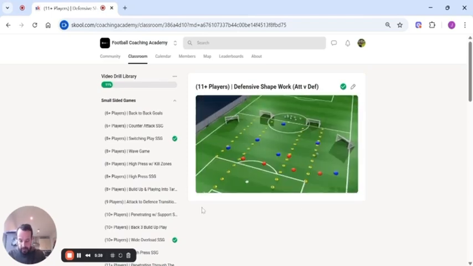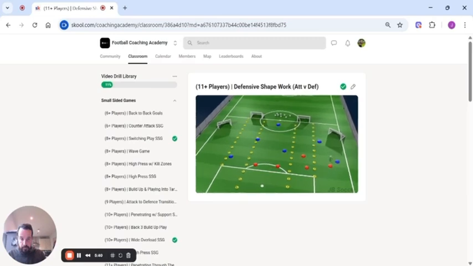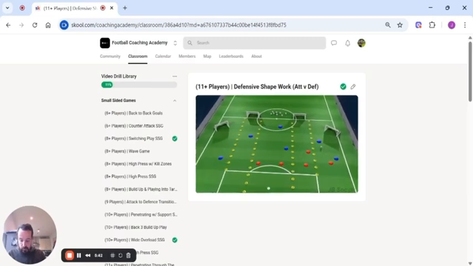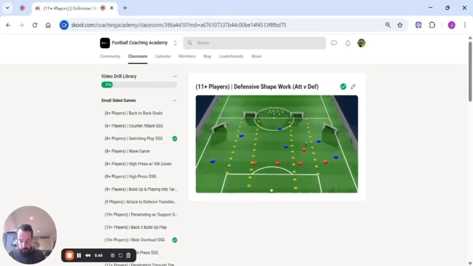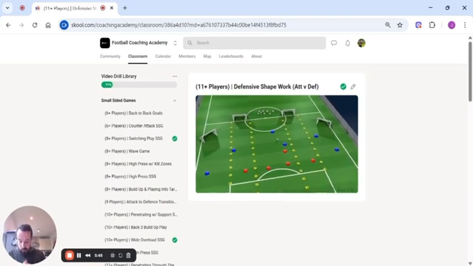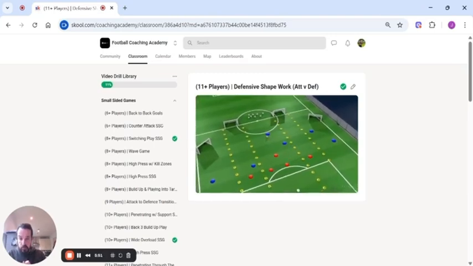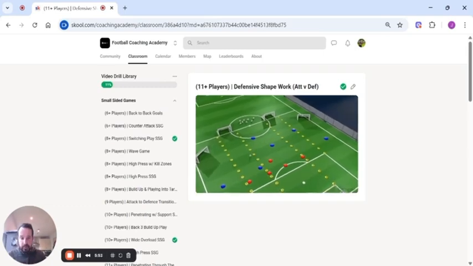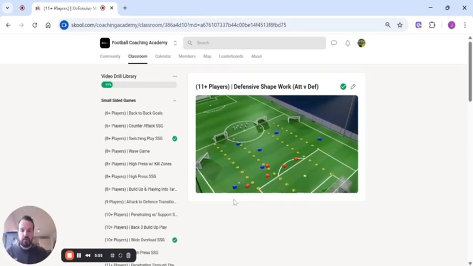So just to go through those coaching points again, we delay, we make it predictable, we reduce the space and stay compact, and we apply pressure at the right moments when we can, through communication with our teammates as well.